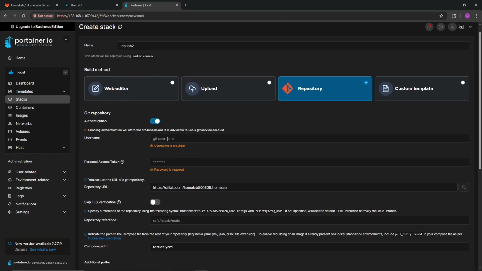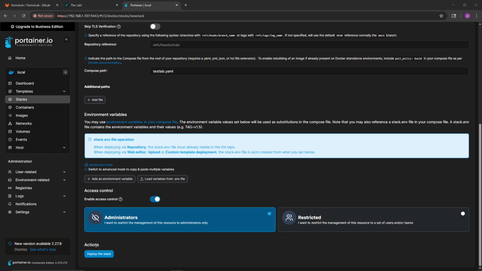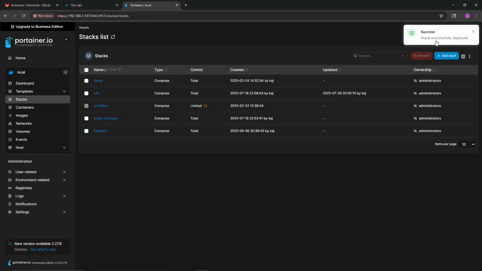And then I'm going to go ahead and enter the username and token. All right, so I'm going to deploy that stack. And as you can see, the stack was successfully deployed.